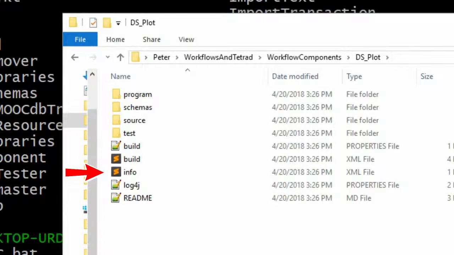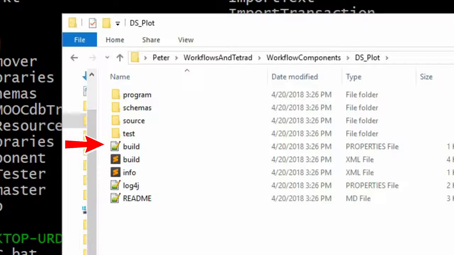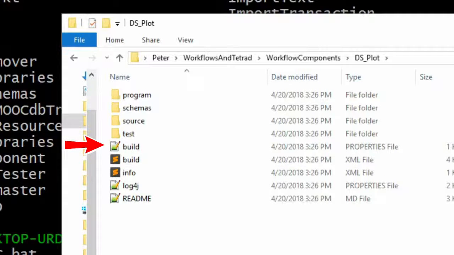Info.xml. This file contains the metadata for your component, formatted for use by Tigris in the UI for tooltip and option dialogues. Build.xml. This is the ant build script for your component that also includes a test target. Build.properties is the properties file that specifies paths for the interpreter and program for your component. In this example, the interpreter is R script and the program is dsplot.r located in the program subdirectory.